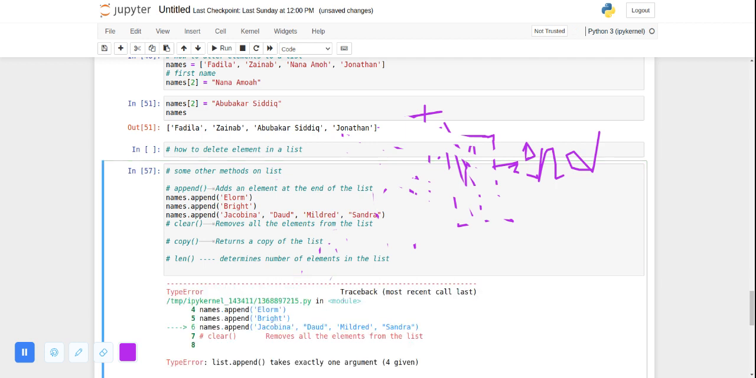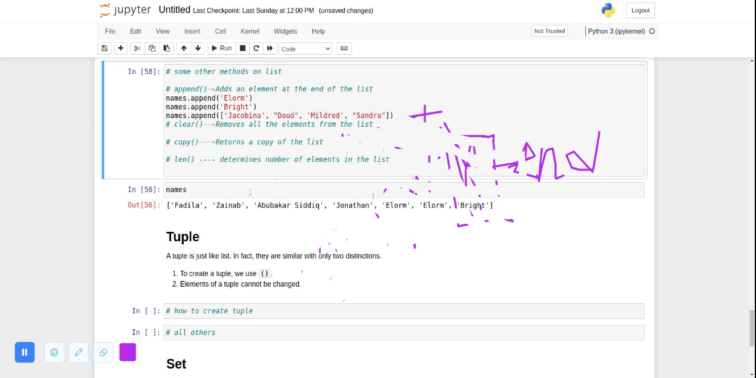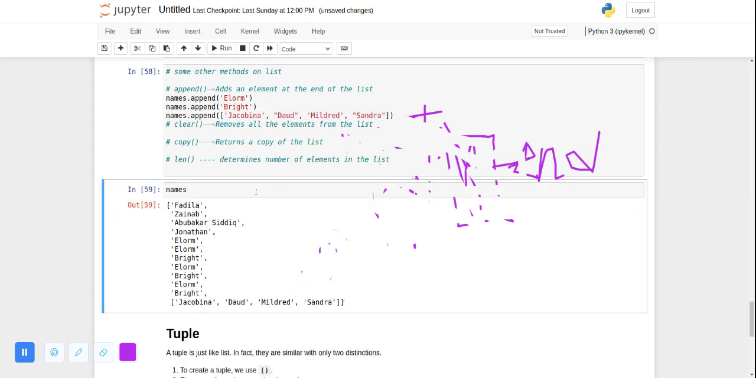Aaron, boom, error. The list append actually takes one argument. So append can take only one element at a time. Now let's see if we wrap this in a list. We write the names in a list and we run. You get no error. We run and you can see it is like this. But you can see Jacobina, Dawood, and co. are actually in a list together. So it's like a list in a list.